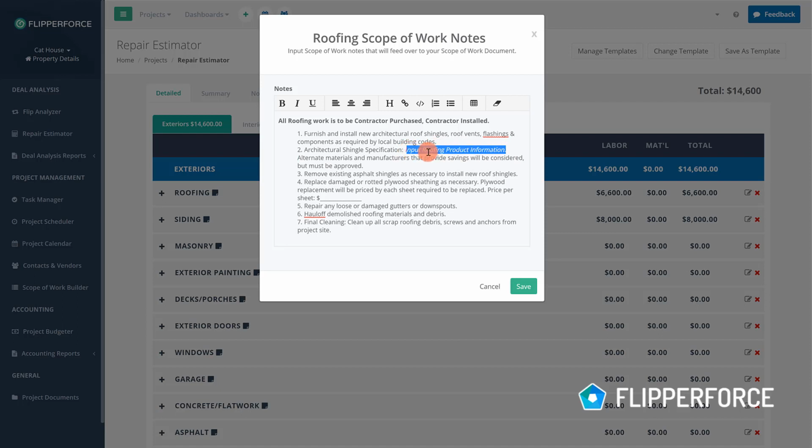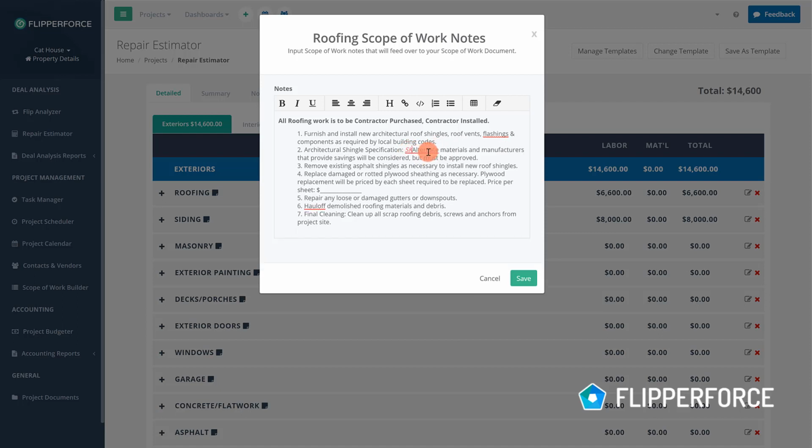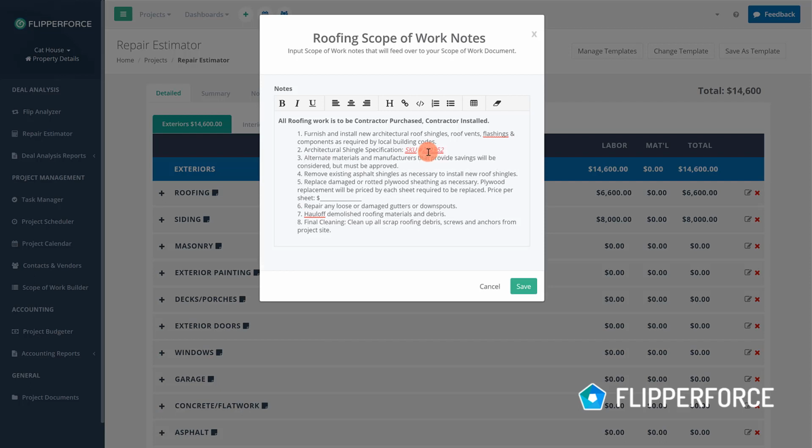in their bid. It also states that the roofer is responsible for removing the existing roof, and if they run into any kind of rotted plywood or water damage, they need to provide a price per sheet of plywood. And then finally, it states that the roofer needs to clean up and haul off any leftover roof debris or nails from the project site.